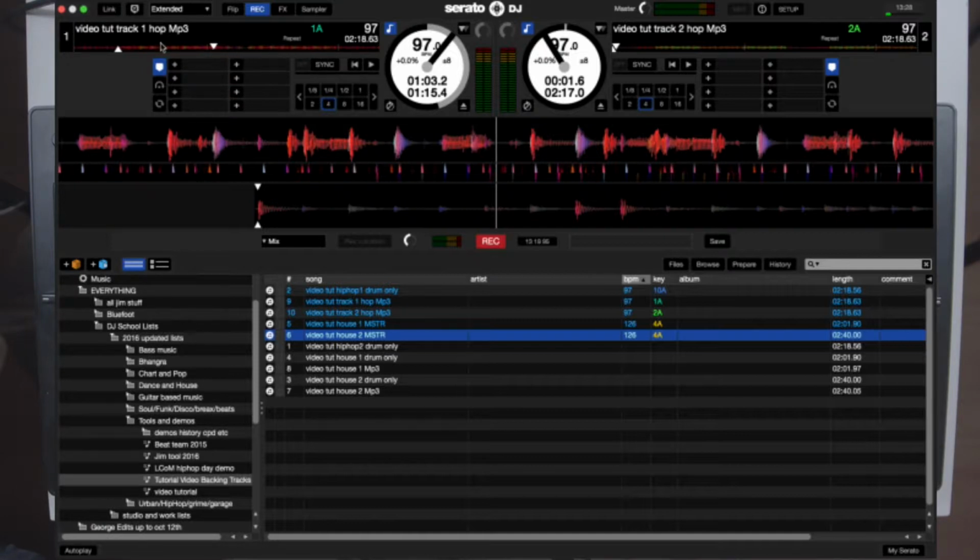This line is a zoomed out image of the whole waveform of song 1. The bottom line is the song in deck 2, and the image up here is a zoomed out waveform of the whole song in deck 2.